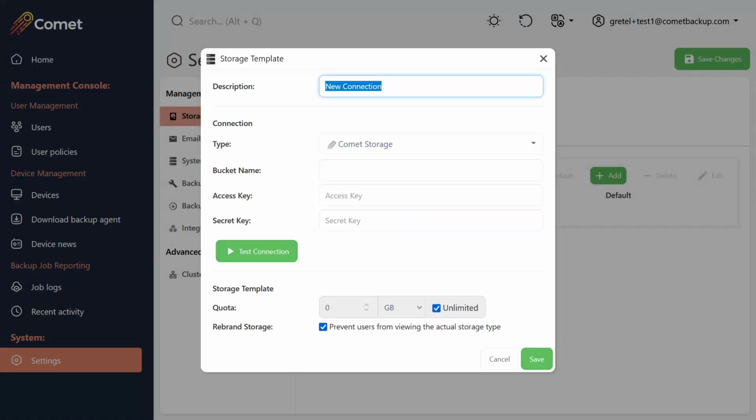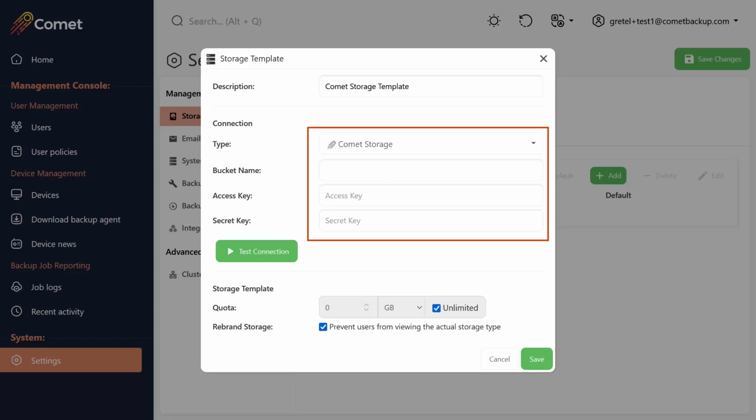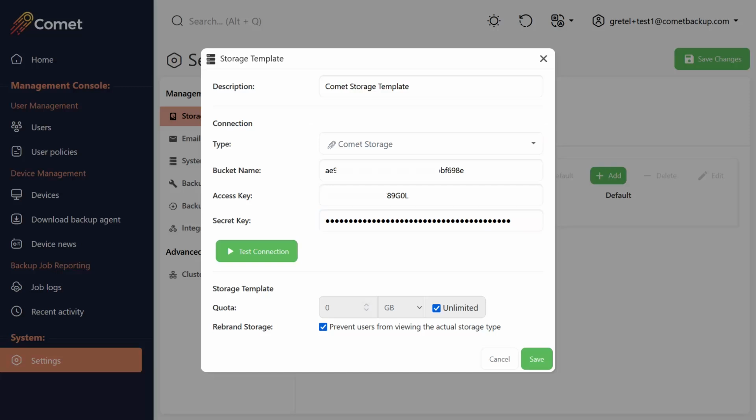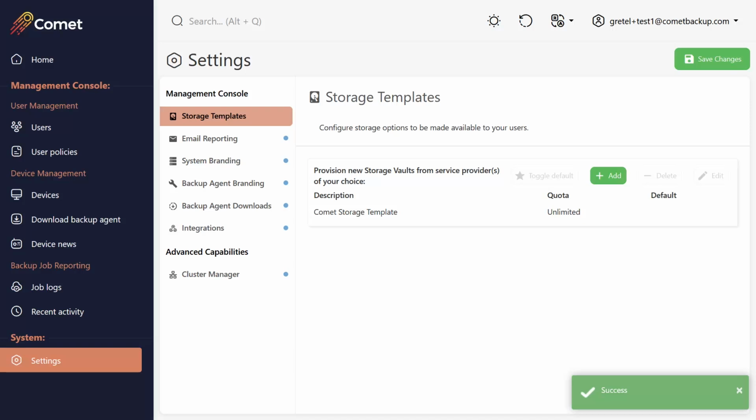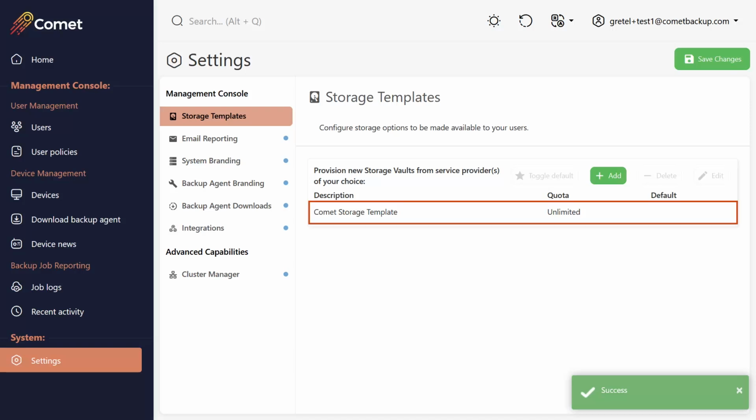In this video, we will set up a storage template for Comet Storage, which is our bundled storage offering through Wasabi. After selecting your storage provider, fill in the required information to configure your storage bucket. After providing the required information, click on Test Connection to authenticate your connection. Then click on Save. We now have a direct-to-cloud storage template.